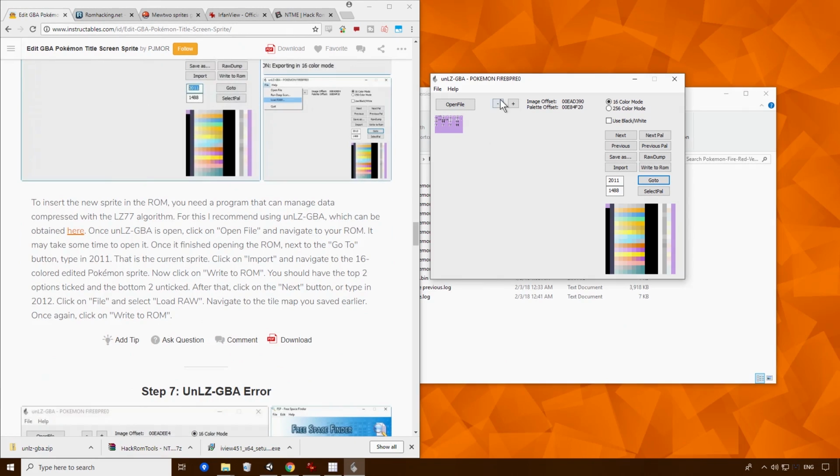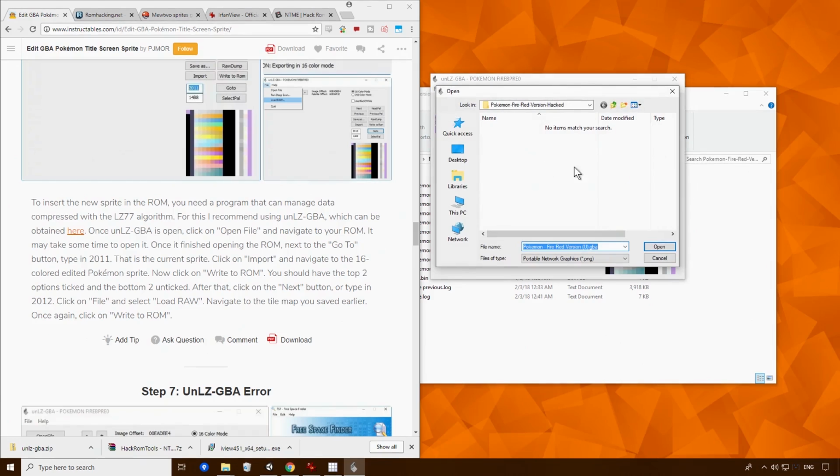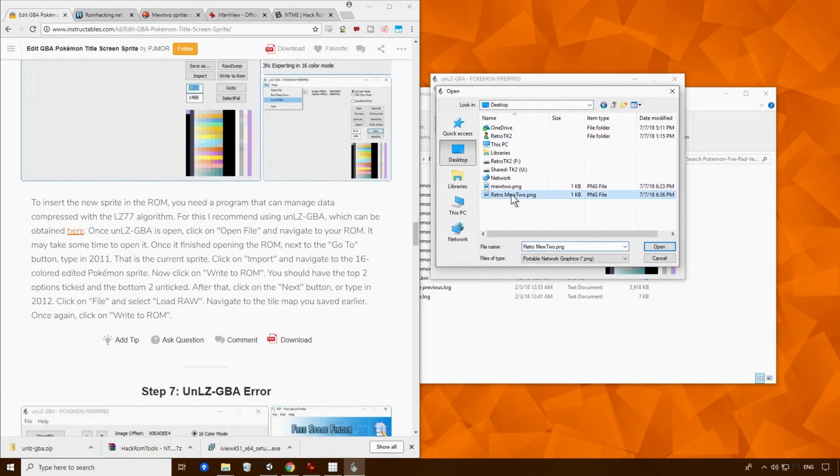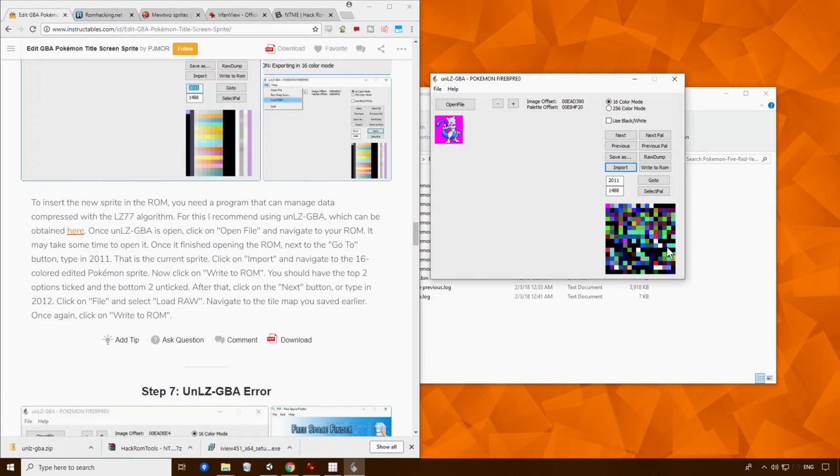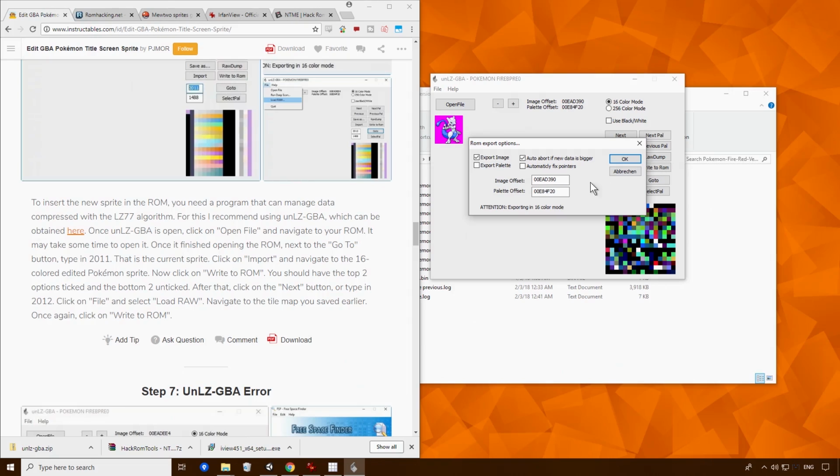Click on Import. Import and navigate to the edited Pokemon sprite. Import. Sorry, yes, obvious now, and this is the one we want to put in. Click open, excellent, and okay, navigate to this. Okay, now click on write to ROM. You should have top two options ticked and the bottom two unticked. Top two ticked, bottom two unticked. Okay, excellent. After that, click on the next button or type in 2012.